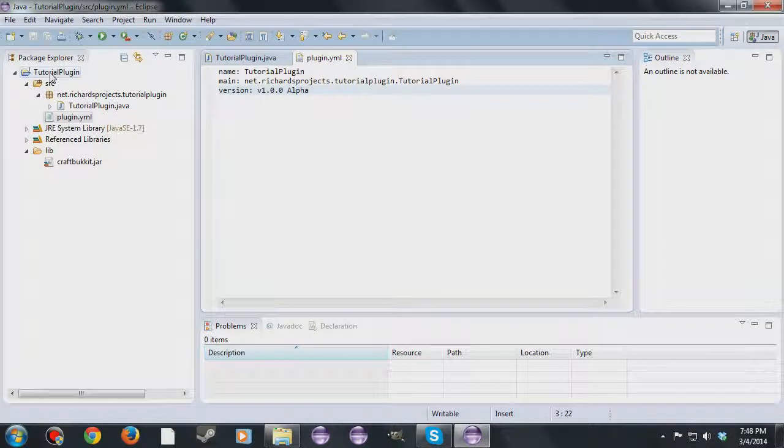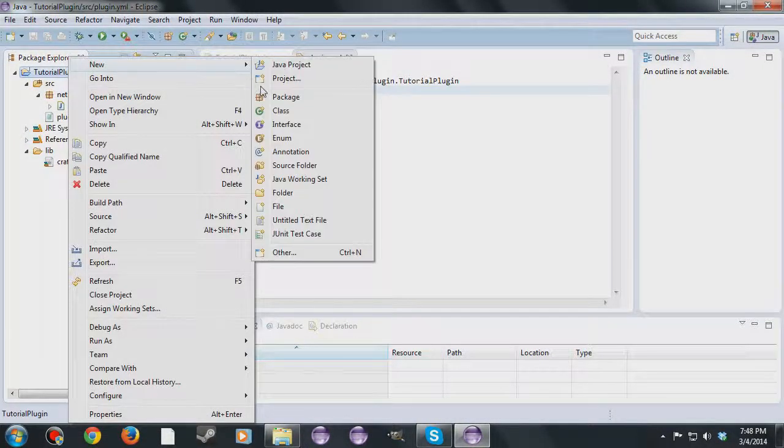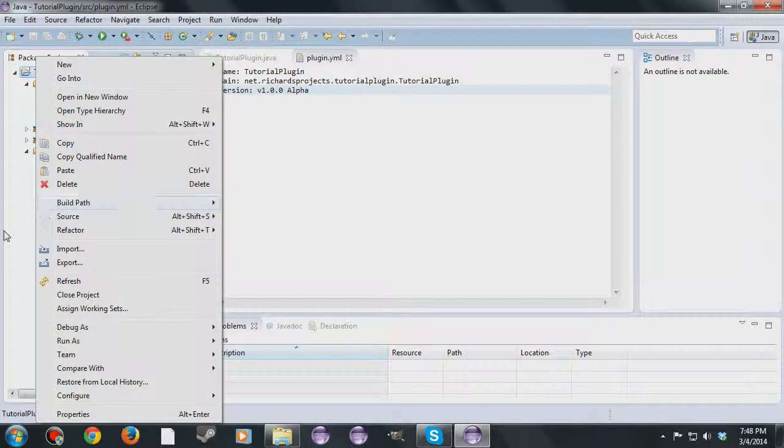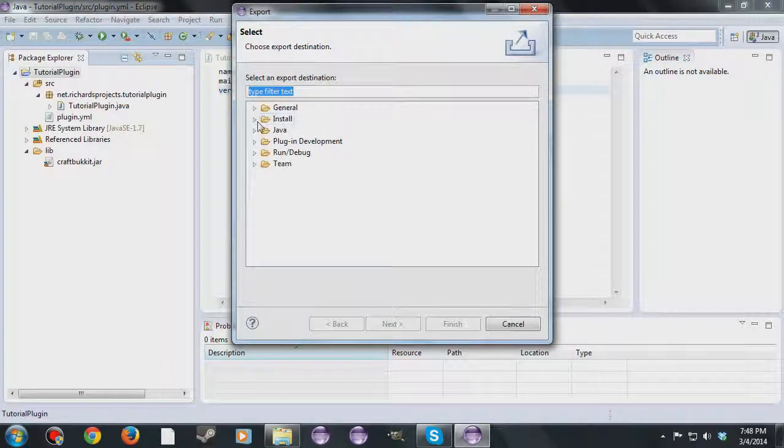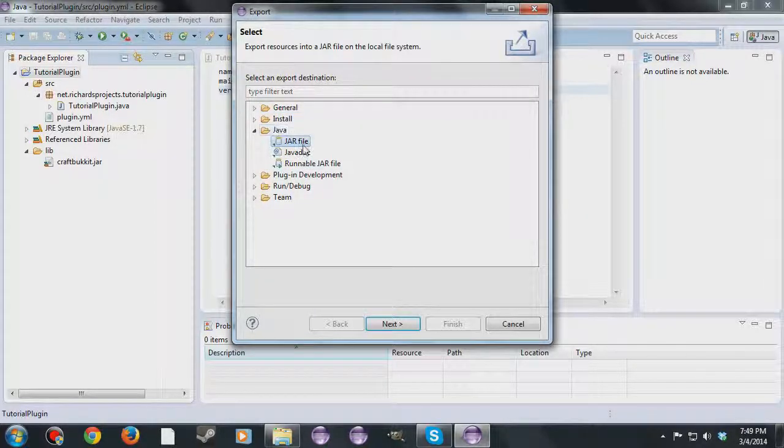So I'm going to show you how to export this as an actual .jar file. And then I'm going to show you the log and prove it works, and maybe even open up the Java archive so that you can tell what's in it. So now we click File. We click Export. And now we go to Java, and it's not a runnable jar file because you can't run a plugin directly. It's just a jar file.